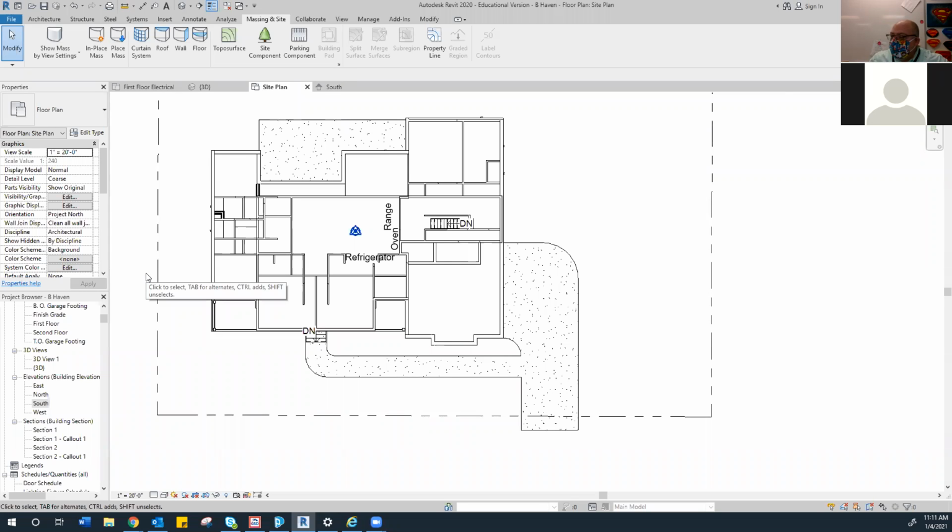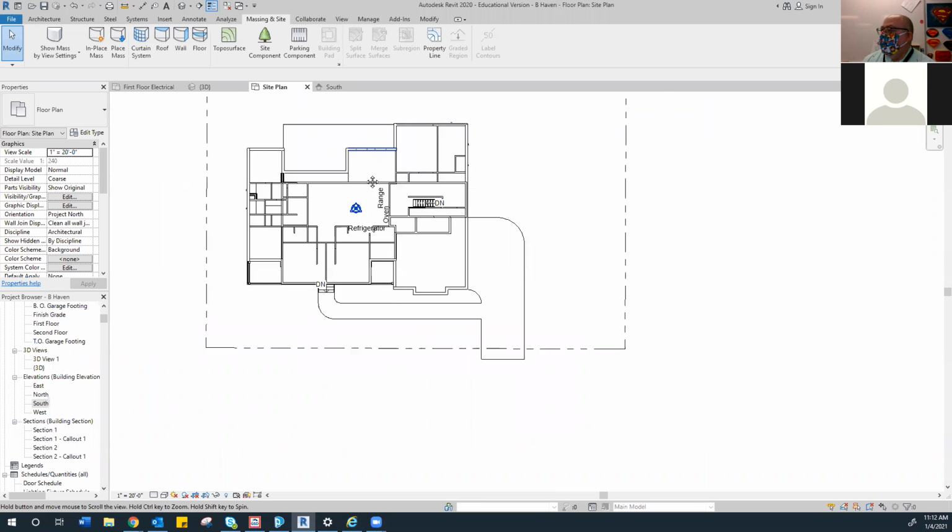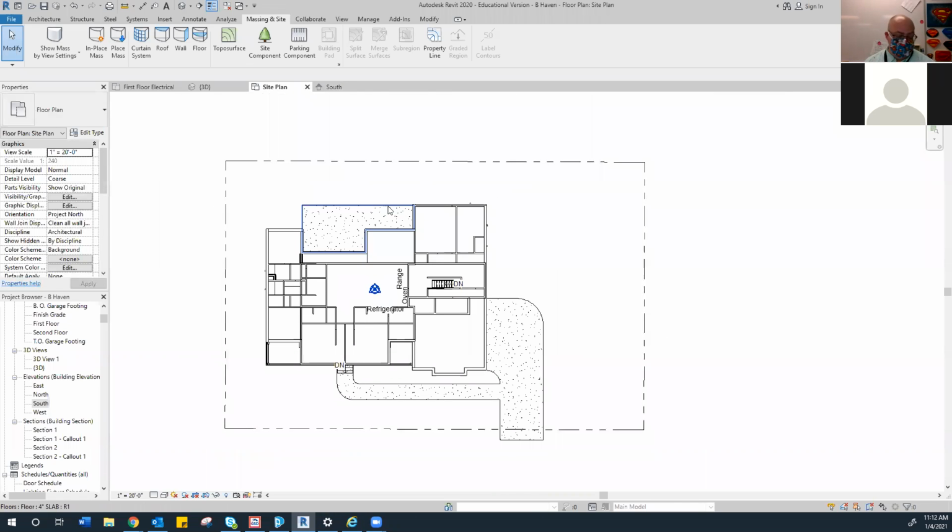Go ahead and open up your site plan, that's where we're going to be at. In Revit, yes.